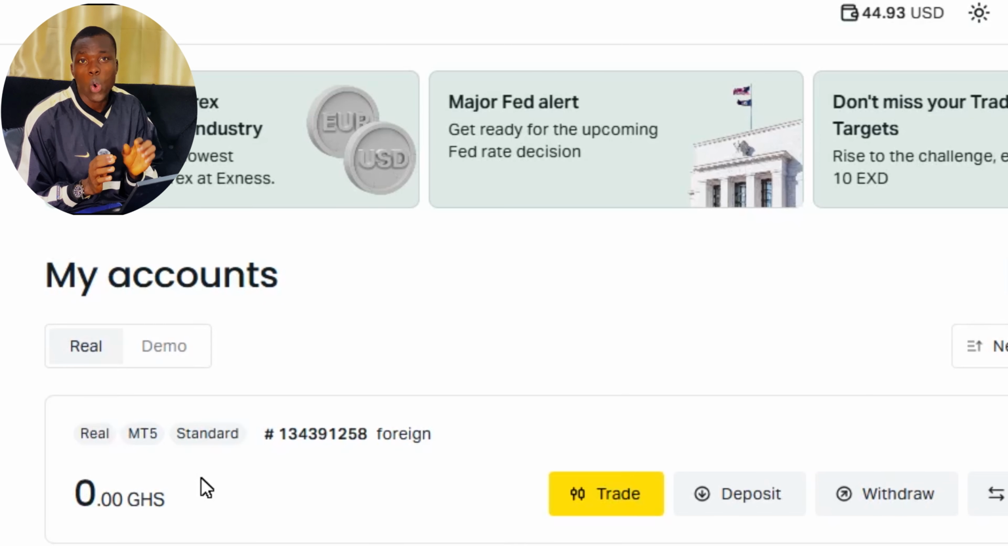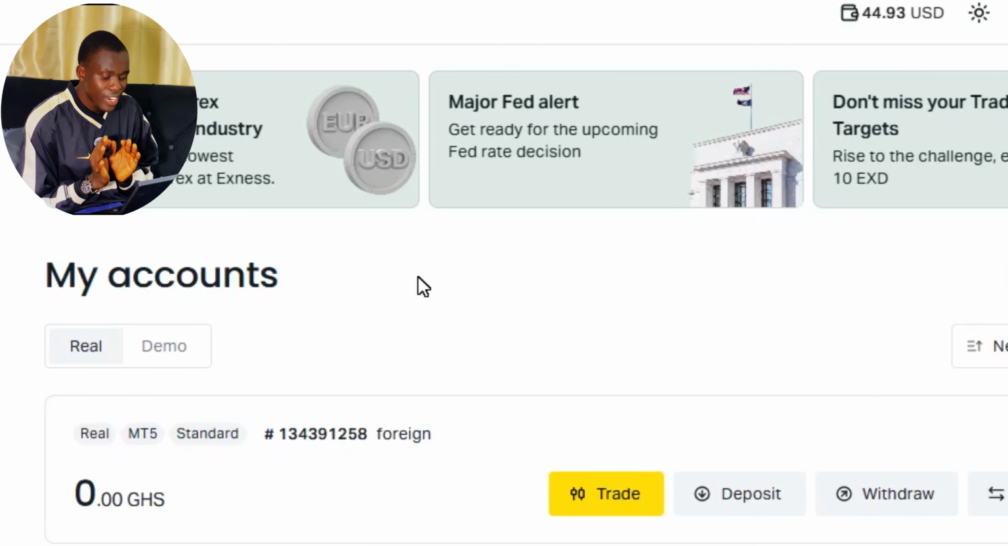You have to switch into your own local currency so that you know how much you are risking and you'll be satisfied with whatever profit you have on any of your trades. Hope you understand why we are using the local currency now. So this is how you can create a local currency Exness account.